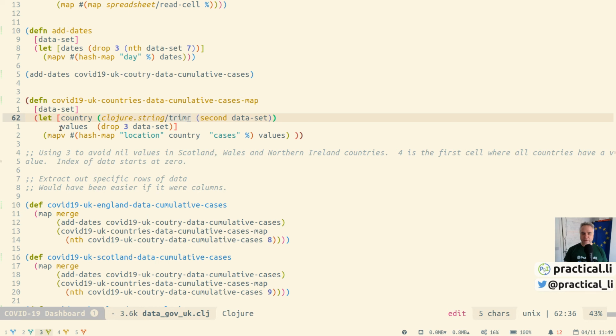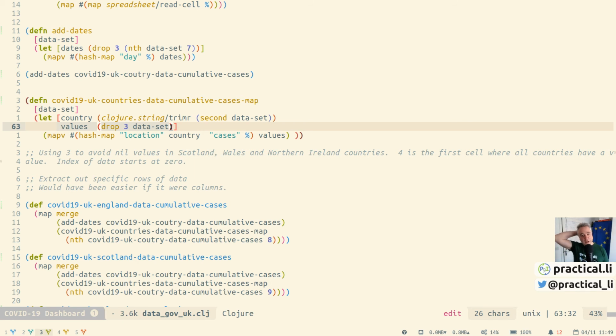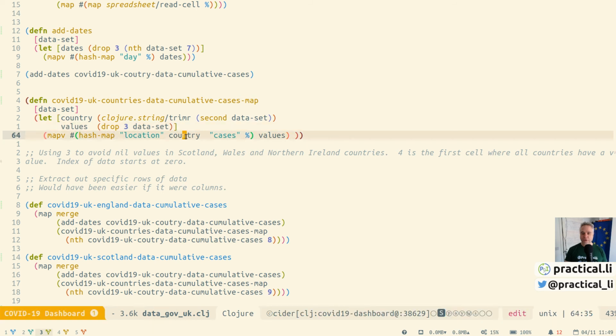And then with the values, again, I'm dropping the first 3 from the data set, so that we start on the same day, and that keeps it nice and clean. And then again, we're just creating a hash map. We're tying up location to country, and then cases we're getting from a value. And then this is when I realized I'd forgotten to include date, so that's why the date is separate.